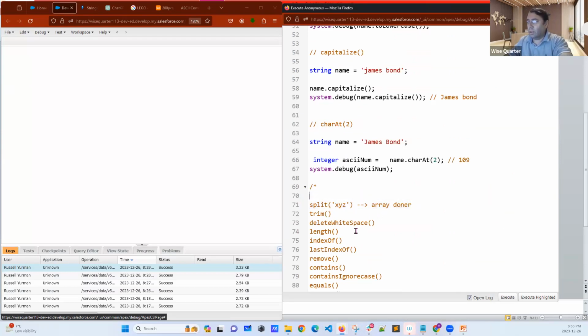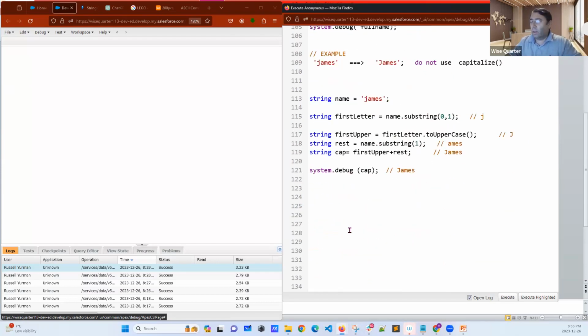No, we didn't learn split. Let's continue with split methods. Split methods.